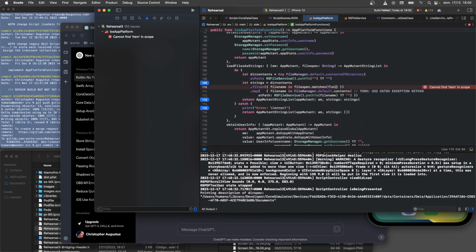Let me rename that to file name. File spec matches file name, or file name matches file spec, not sure which. Cannot convert value of regex output match. Matches. Isn't that just going to return a boolean? Oh, I see. Matches of string conform to regex component. So which one is the regex? Regex component.